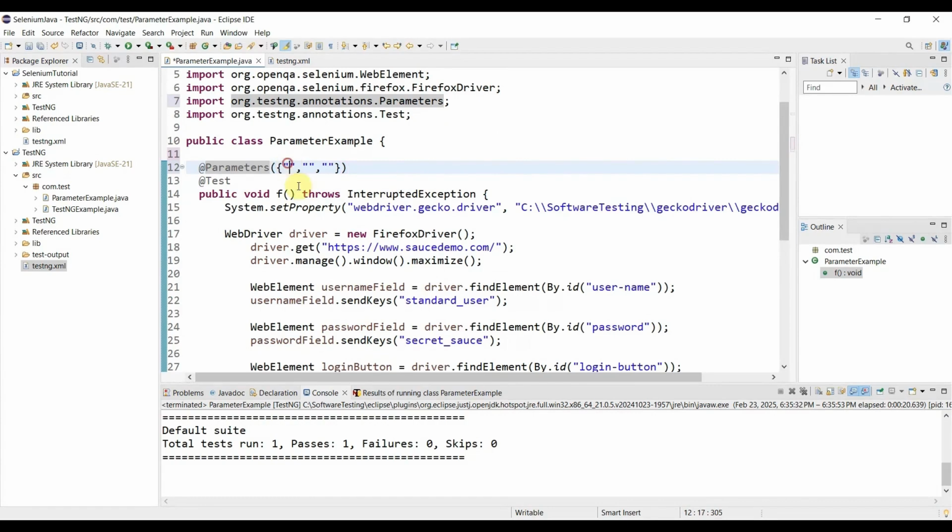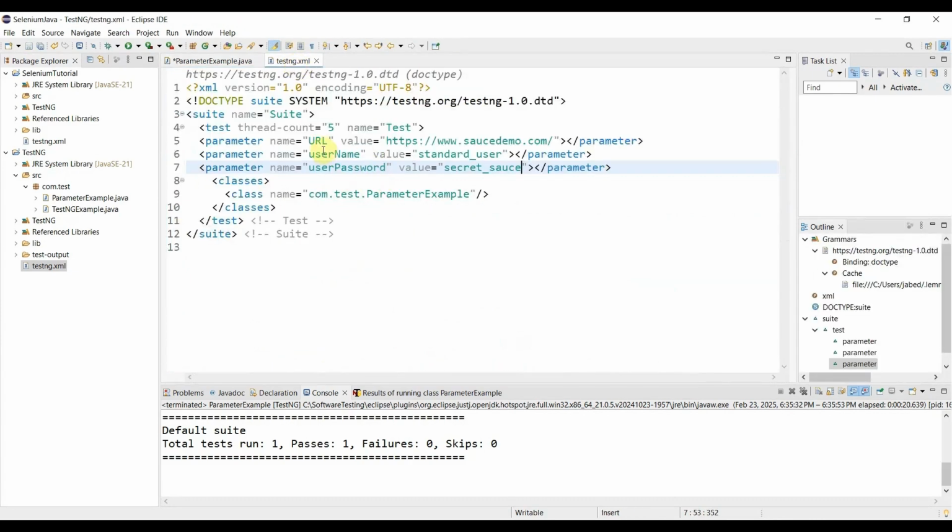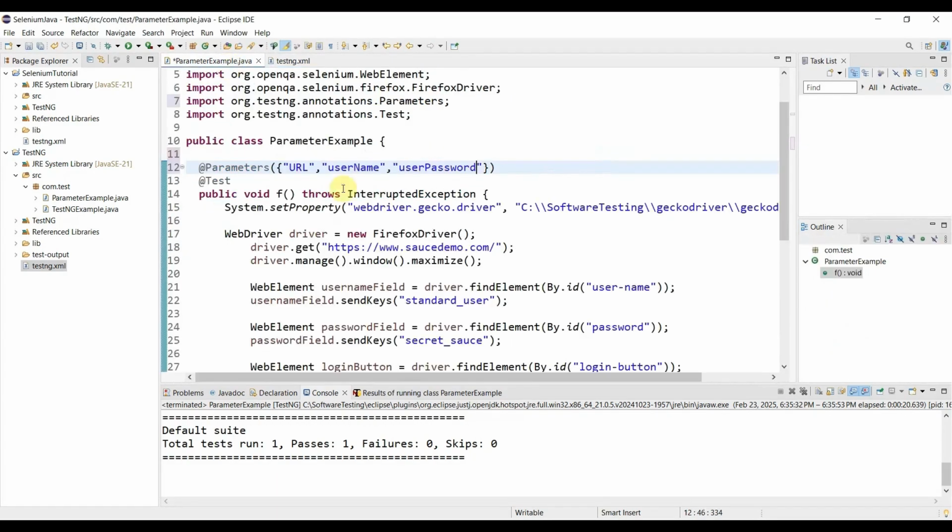So now the first one is the URL, second was the username which we declared, third one is the user password which we declared in our TestNG XML file. If you see over here, URL, username, user password. All the parameters we mention after the annotation over here. Now here is our method.